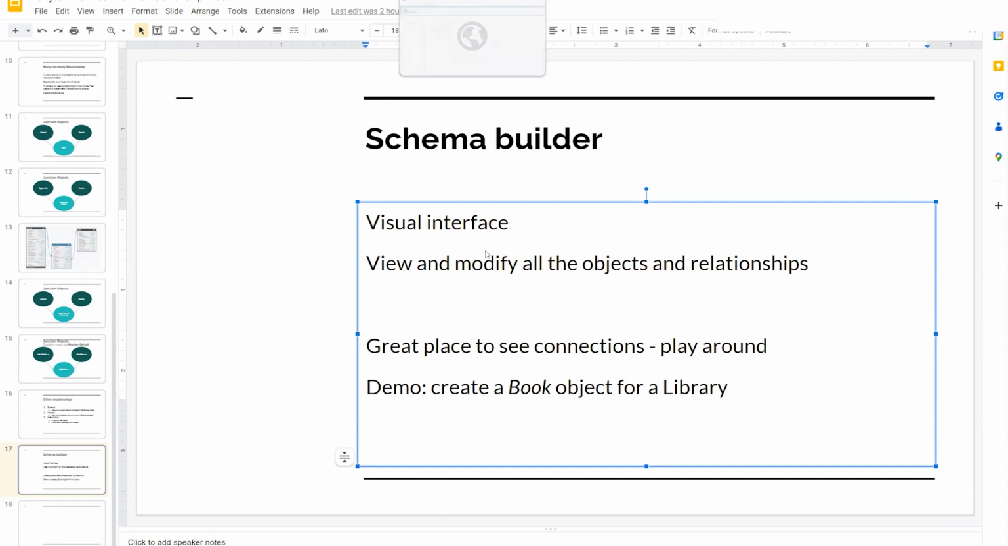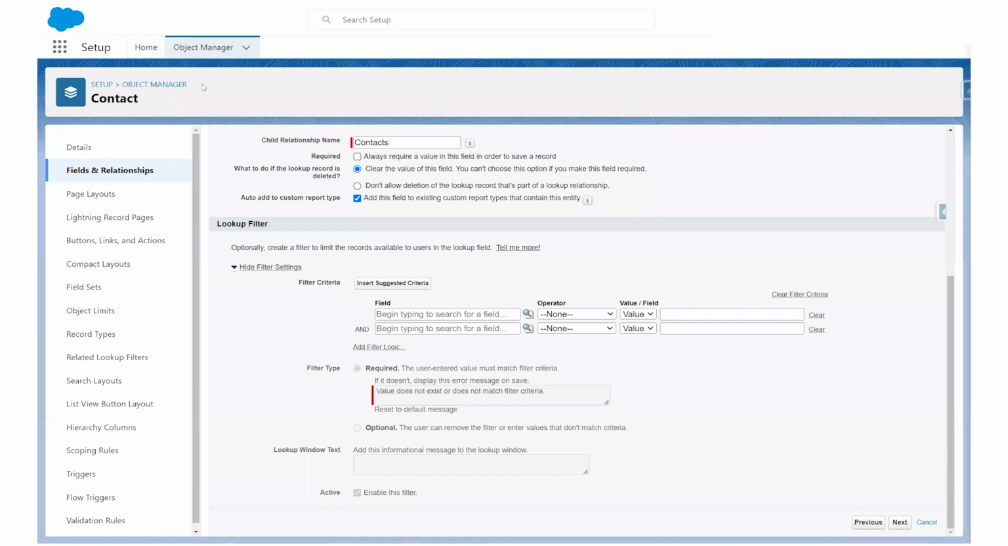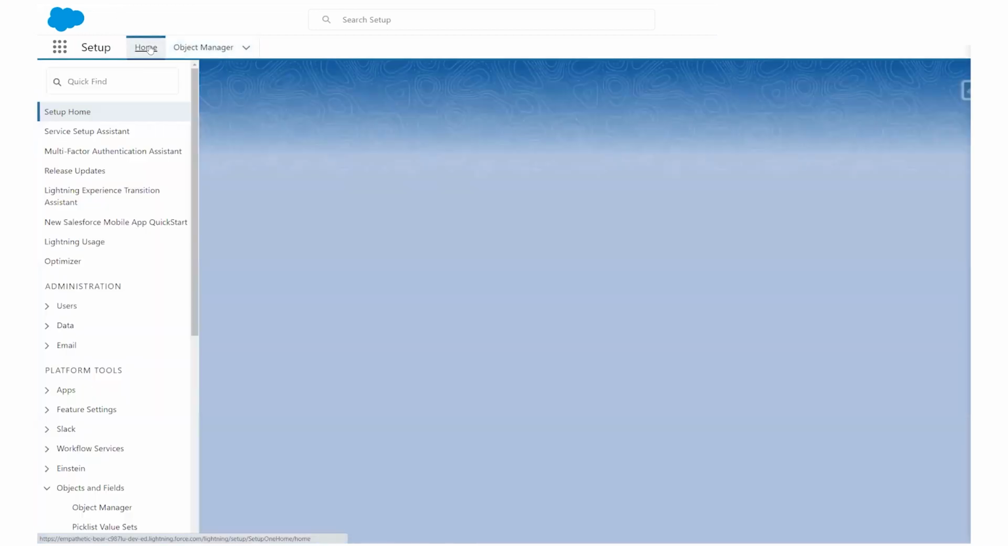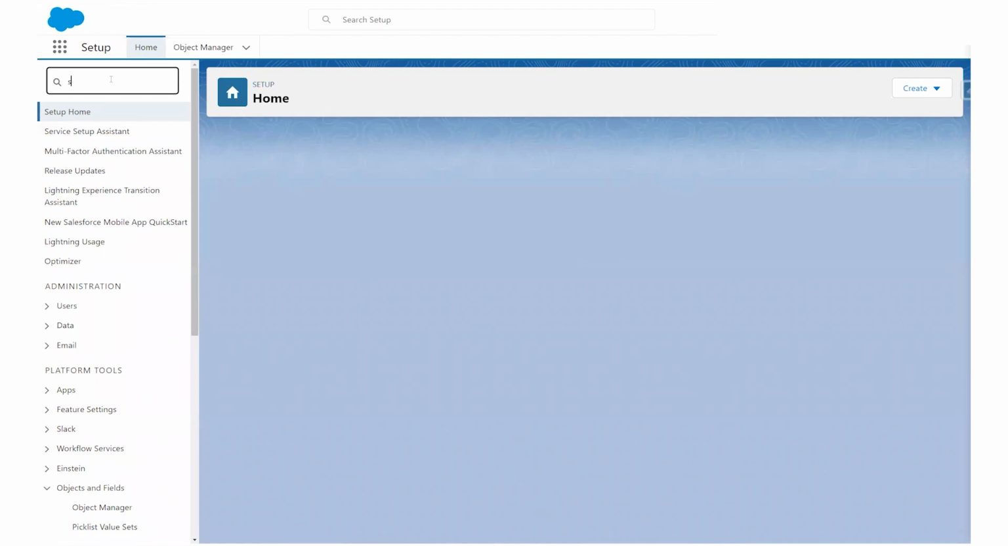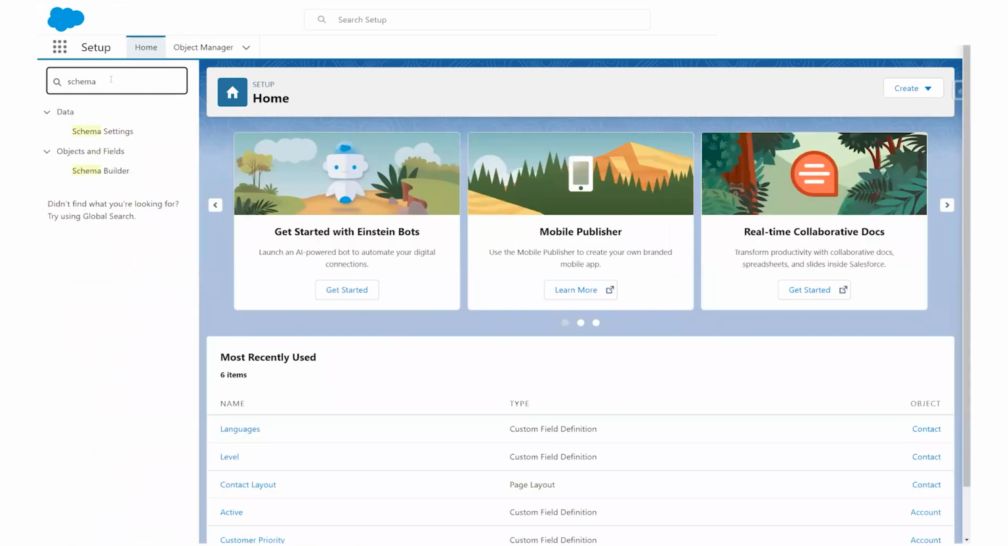To get to the Schema Builder, you just need to be in Setup. Then in Quick Find, just type in Schema. It's under Objects and Fields, Schema Builder here.